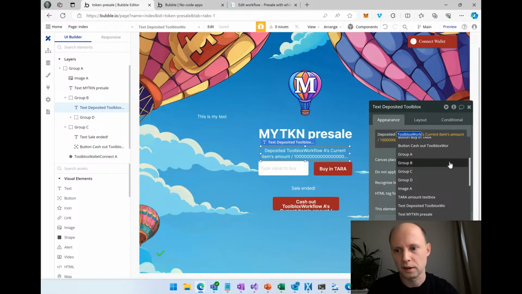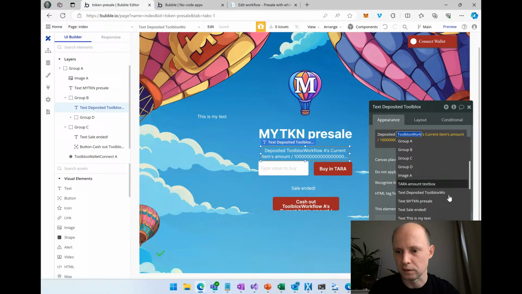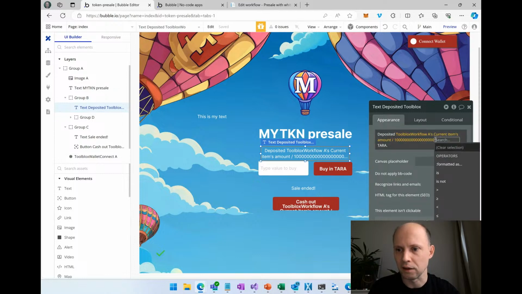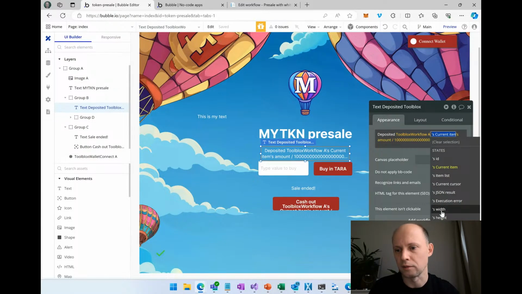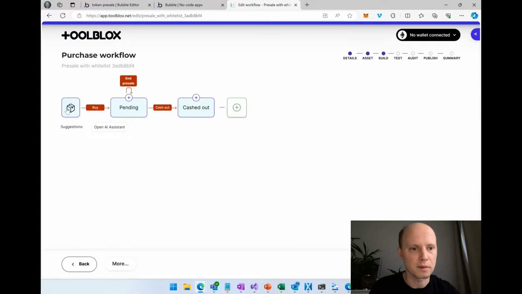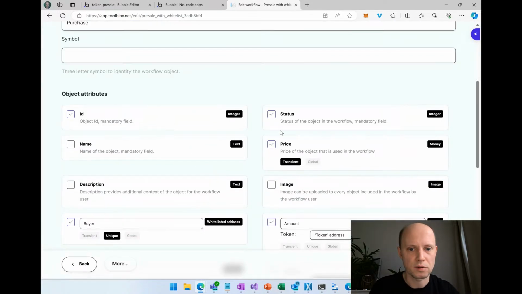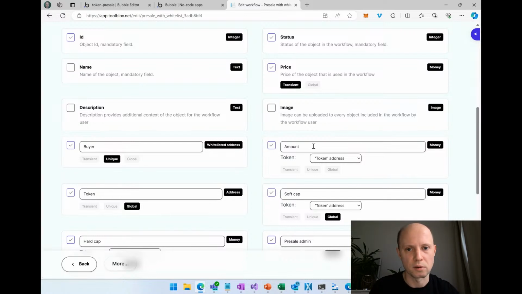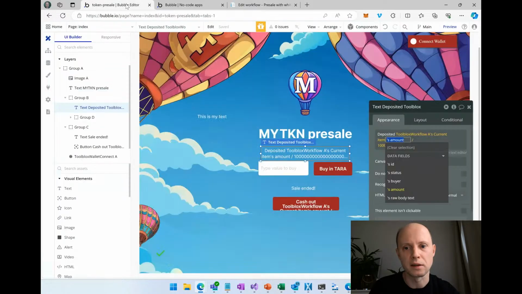You see this one here. You choose that element, toolbox workflow, and then it allows you to use these variables. In this case, it's current item, and then you see familiar things. Like, first of all, ID, status, buyer, amount. So these are the same as here. You see ID, status, the buyer, and the amount. So this all appeared because we did this setup. So it will be very easy in the no-code setting to now kind of code, basically.